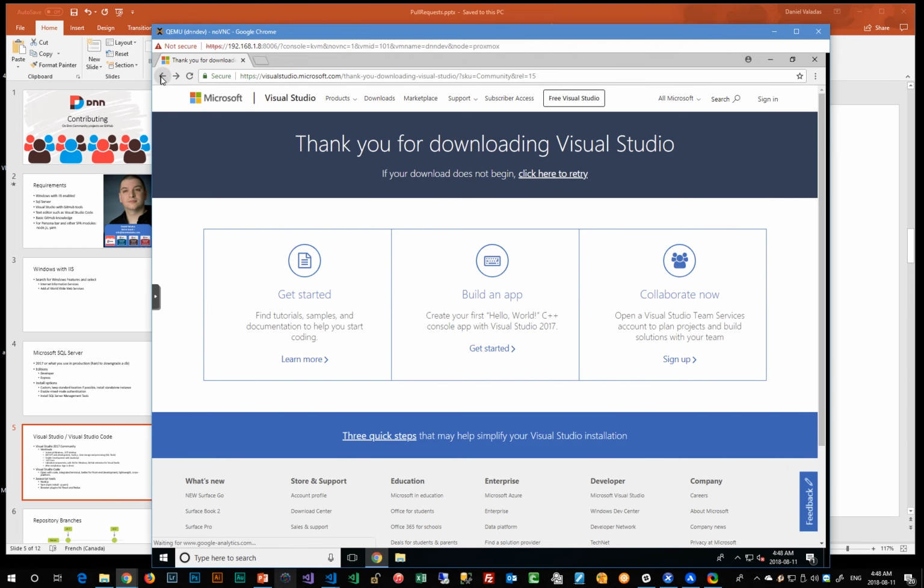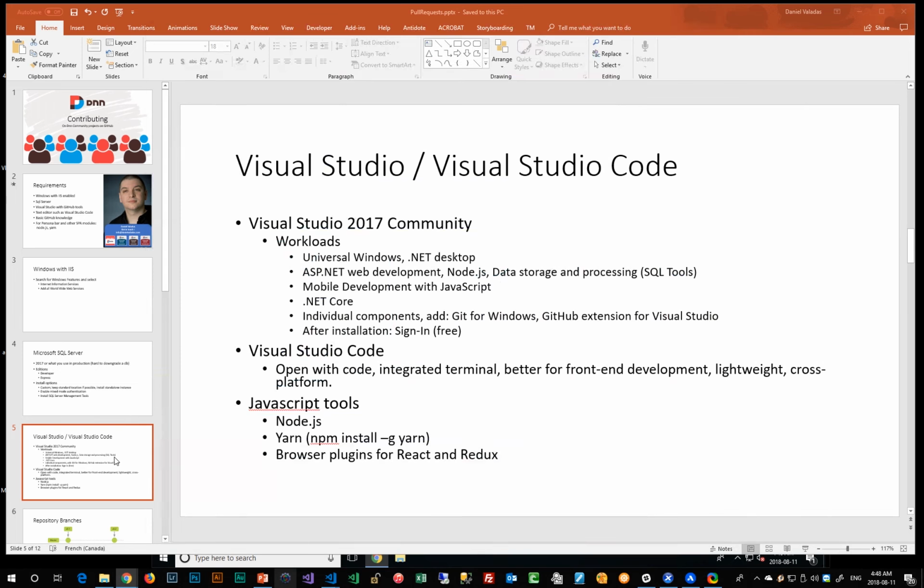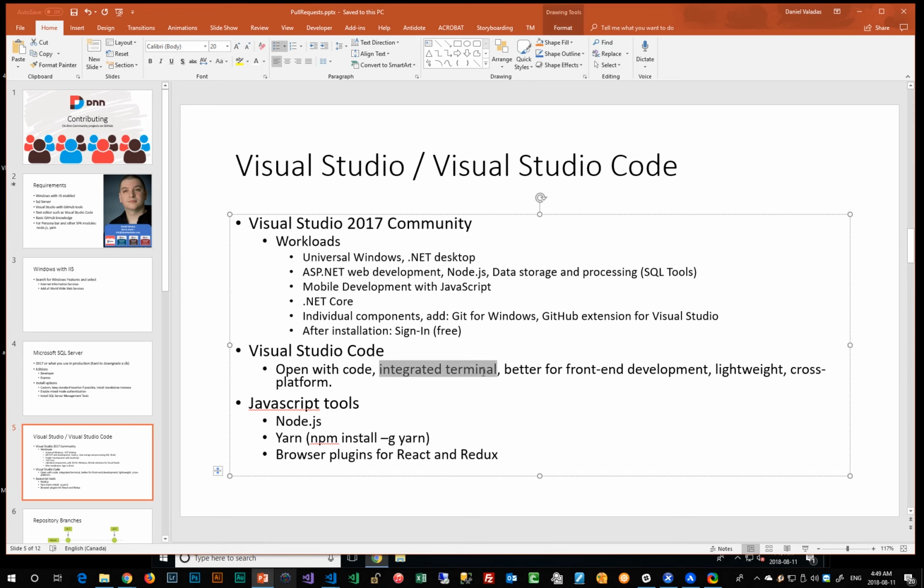The other one we need to install is Visual Studio Code, and if I go back to my slide, in Visual Studio Code we want it allows us to open any file or folder in Visual Studio Code. It's not based on projects and solutions. So that's a nice thing to have when you're just on a folder and you want to go see some code. It has an integrated terminal, which you can get with Visual Studio also, but it's built into Visual Studio Code. It's very useful. And it sometimes has better front-end development tools and extensions for it. It's lightweight and it's cross-platform.